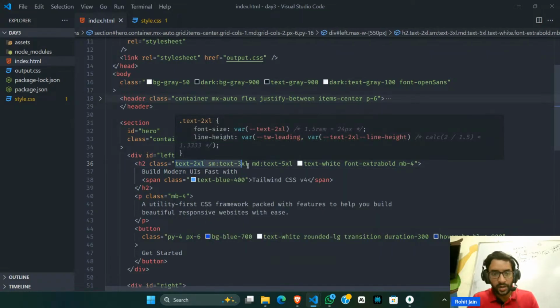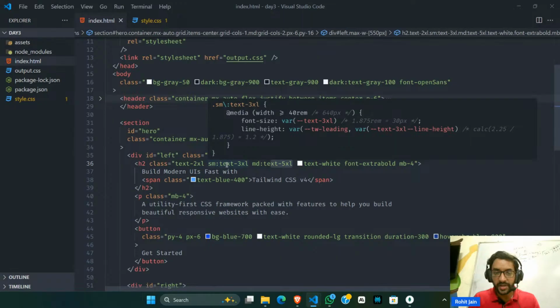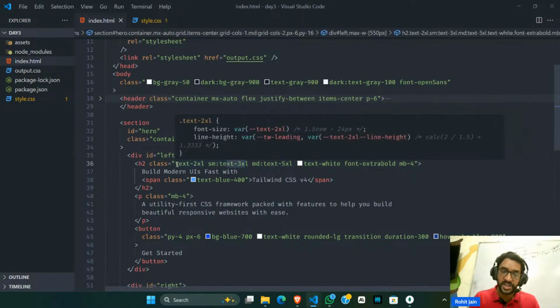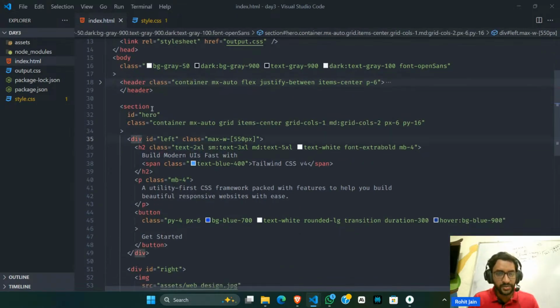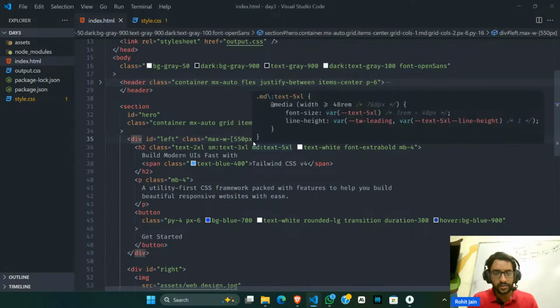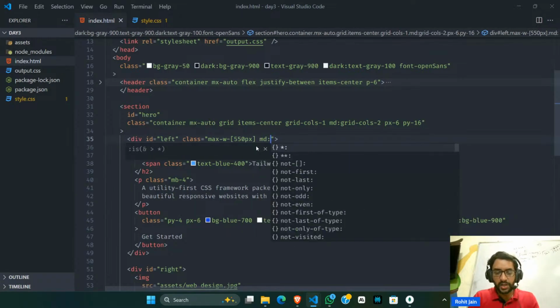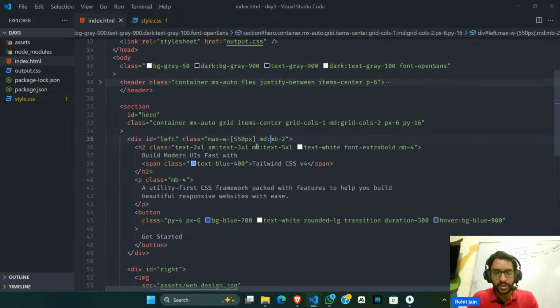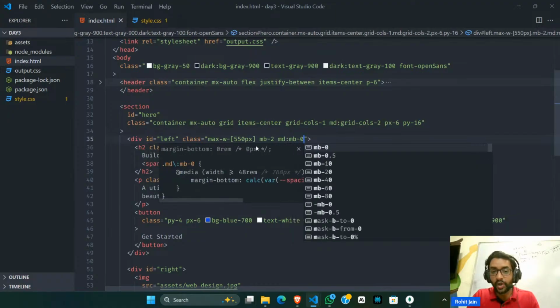So I have fine-tuned the font size. On big screens, it will be 5XL. On medium screens, it will be 3XL. On an even smaller screen, it will be 2XL. And let me also do something like this. On small screens, both the divs will have a little bit of gap. So what I can do is, on small screens it will have mb-2, and on medium and bigger screens, there will be no margin bottom.